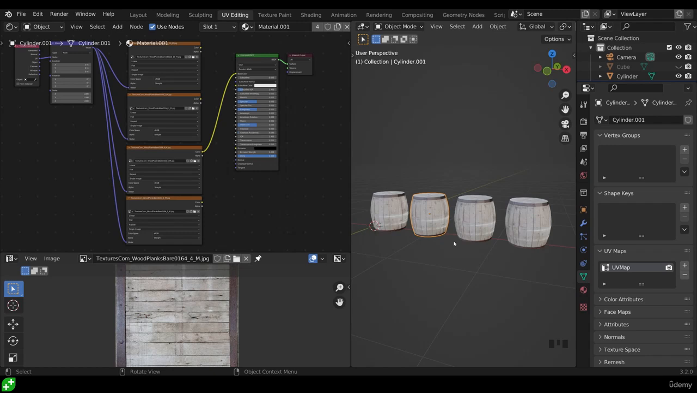So just pause the video for a moment, catch up with me and duplicate your barrel so that you have one for each texture that you've downloaded. Pause the video and have a go at that.